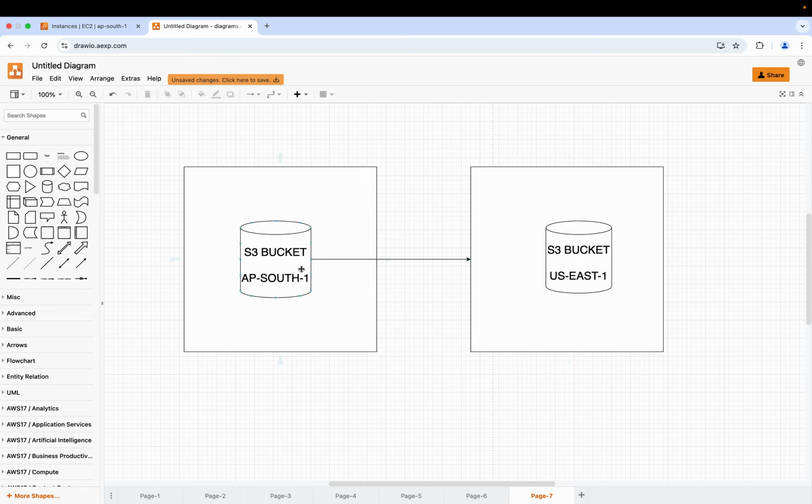So in this particular video, we will launch two buckets in two different regions. As you know, S3 is a global service and buckets are region specific. That's why I'm saying we will be launching two buckets in two different regions. The first one will be in AP South 1, that's our Mumbai region. The second bucket will be in US East 1, that is the North Virginia region in terms of AWS cloud, correct? So this is what we are going to do.